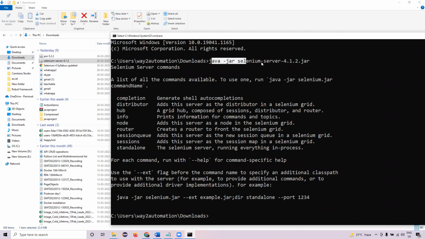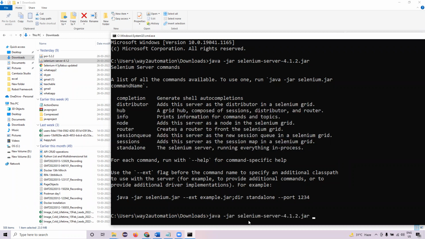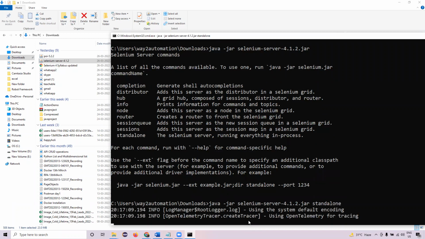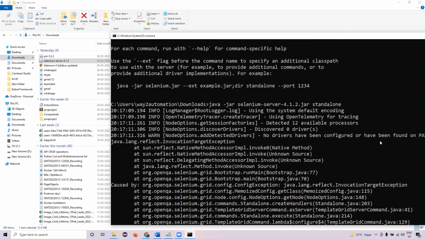Now this jar as well is an executable jar, but when we start using something called grid, then we'll be making use of this jar to run our hub, run our nodes, right? Configure different things. You can see router, session queue. So these are some of the things. If I just write standalone over here, then this jar is going to run, right? But right now there are some issues.